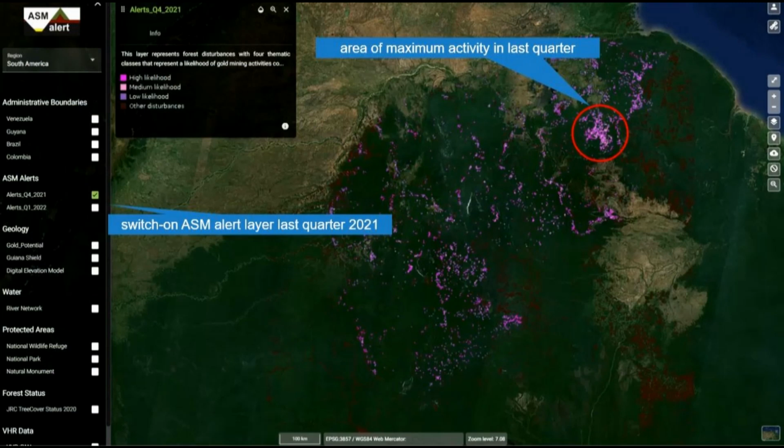Of special interest here are the ASM alerts. In this specific case, we look at the fourth quarter of the year 2021. Here you can see the violet dots indicating alerts on the map. We will now have a look mainly at this area in the northeast highlighted within the red circle.